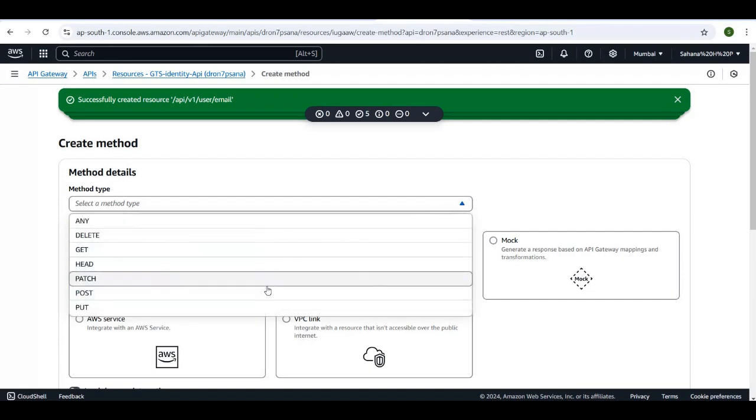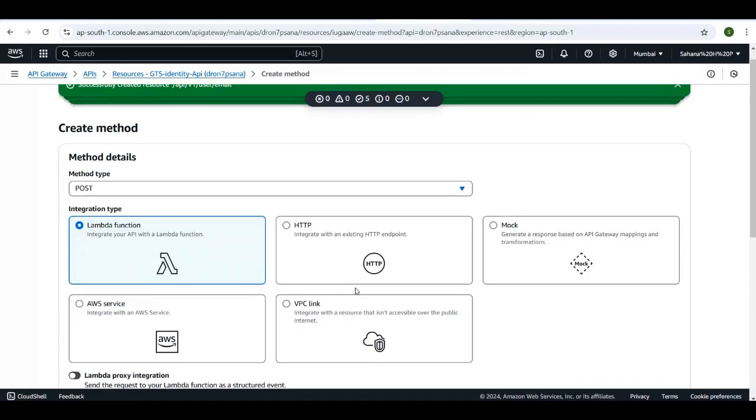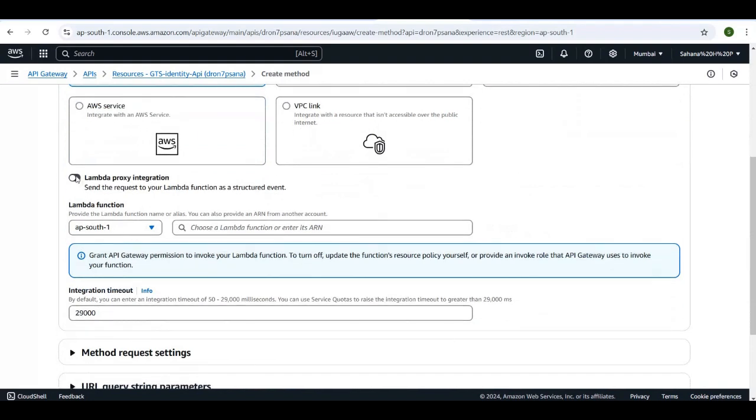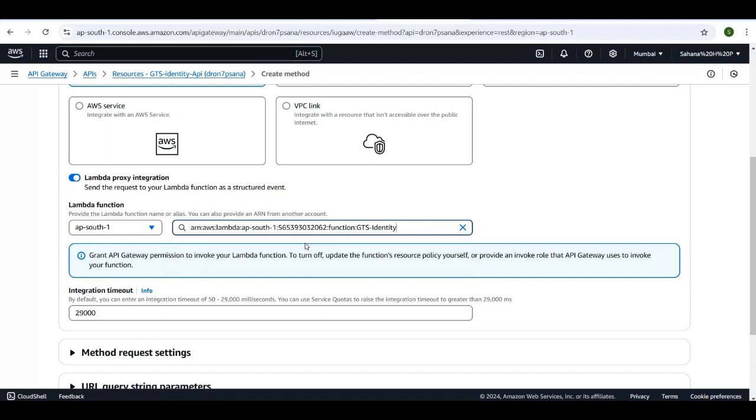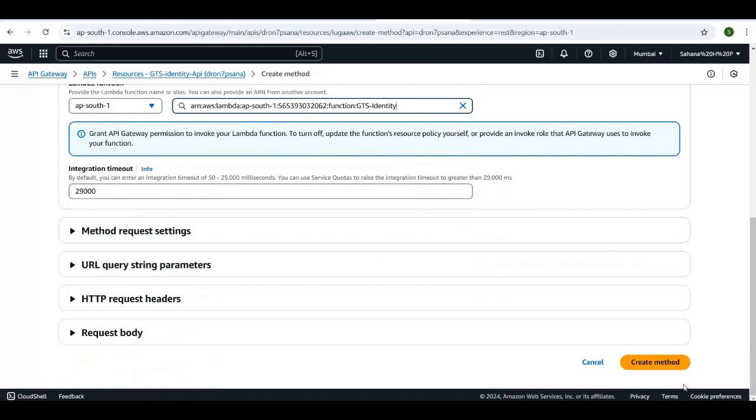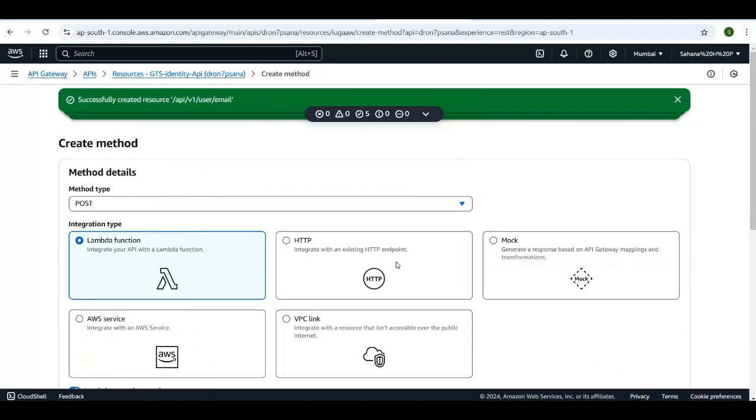So select the method, that is post. Enable the Lambda proxy integration. It helps to send the request to your Lambda function as a structured event. So here I'm selecting the identity services because I'm creating the Lambda function for identity service. Create a method.